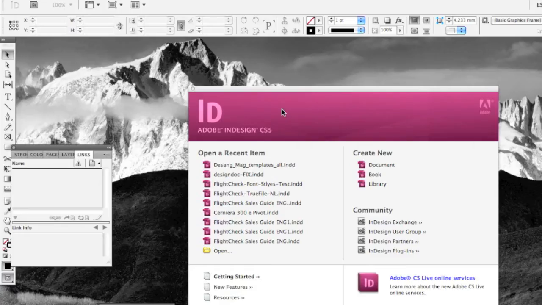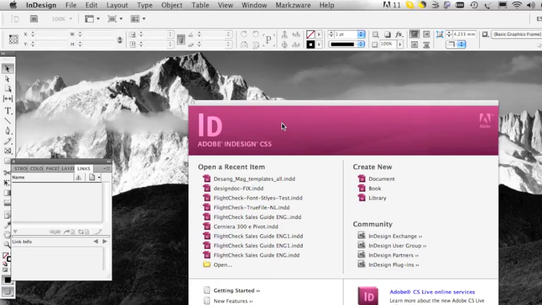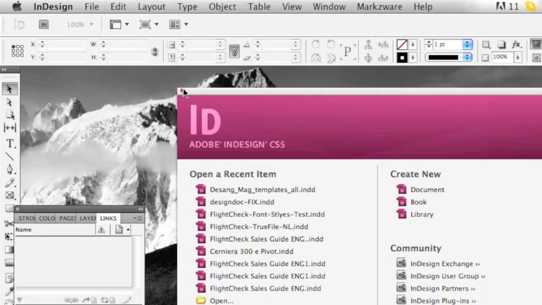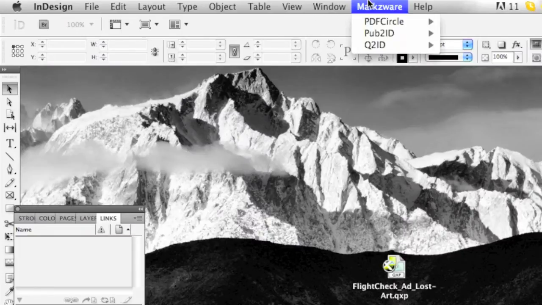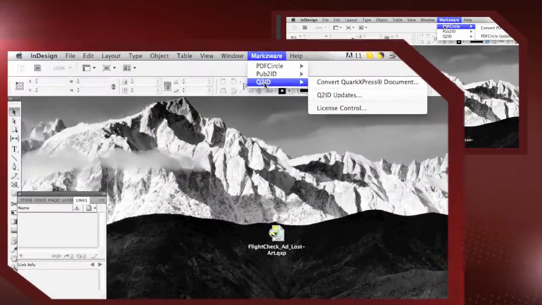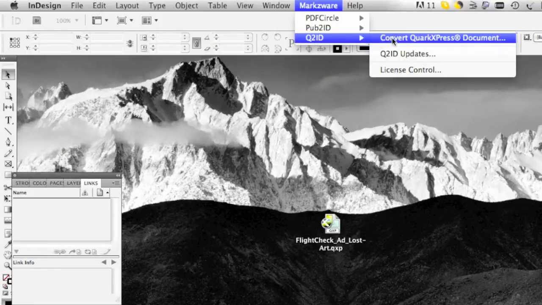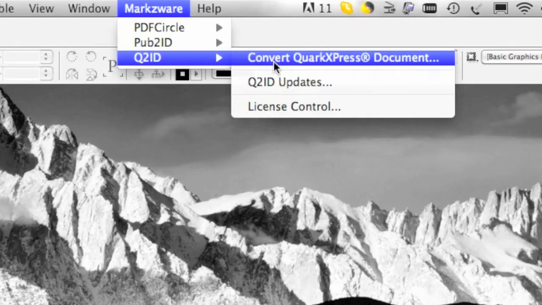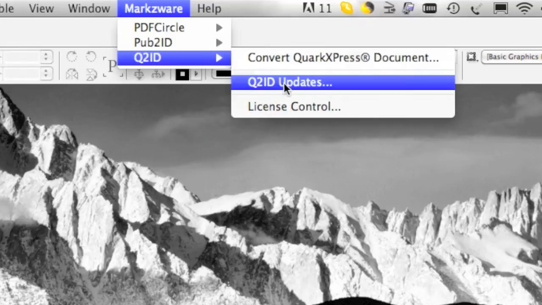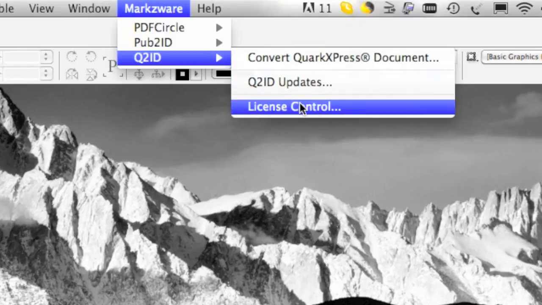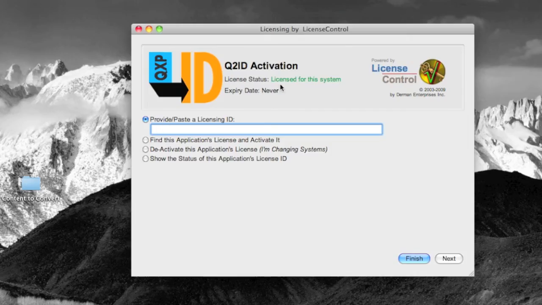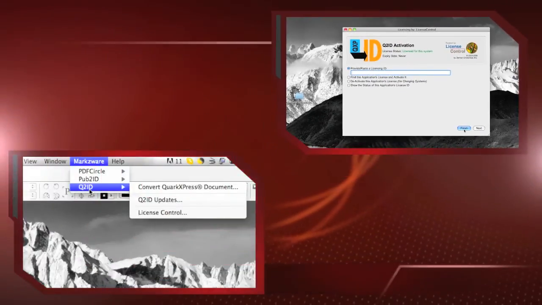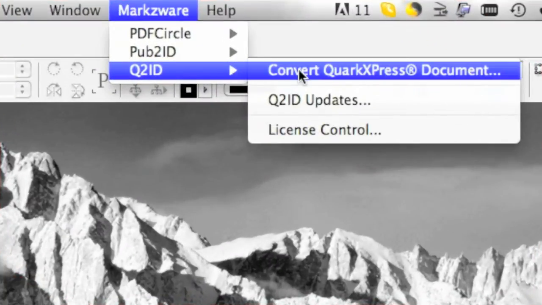We're in Adobe InDesign CS5 in this case, to work within Adobe InDesign CS5.5 or in CS4. So to use Q2ID, it's real simple. You go to the Markzware menu item, you choose the Q2ID item, and you select Convert QuarkXPress Document. There are a couple other items. Here you can get your updates, check for the latest version, and here is a license control where you can check the status of your license, deactivate the license to move it to another computer, or do other administrative tasks. You just choose Convert QuarkXPress Document.